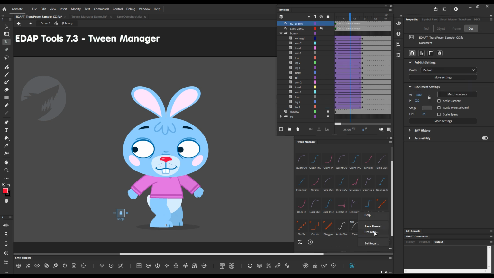You can also save your own presets, and of course, just like with EDAP commands and our other panels, you can export your presets to files and import. One more thing, of course, which I nearly forgot, is that you can rearrange the thumbnails by holding down Shift and dragging them around. If you want to delete a thumbnail, you Shift drag it and drop it over the bin icon.